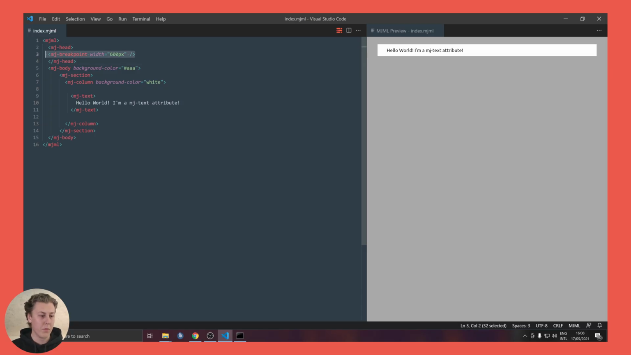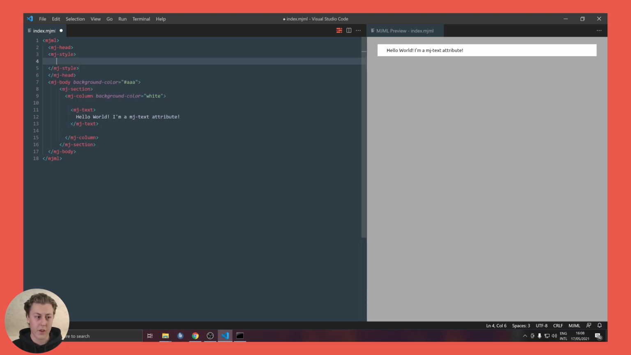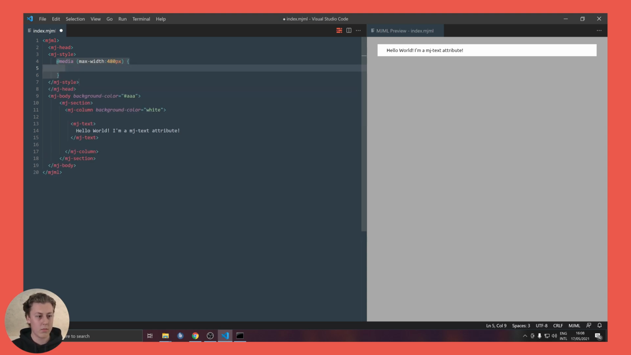Alright, let's remove our MJ breakpoint and insert MJ style tags. MJ style tags are used for custom CSS, and since a media query is custom CSS, that's what we're going to be using. Now to create our media query, we're going to add media, max width, and let's say 480 pixels. Brackets, and that's it. Now let's say, for example, we want to change the font size of this text upon reaching this breakpoint to, let's say, a ridiculous 40 pixels.